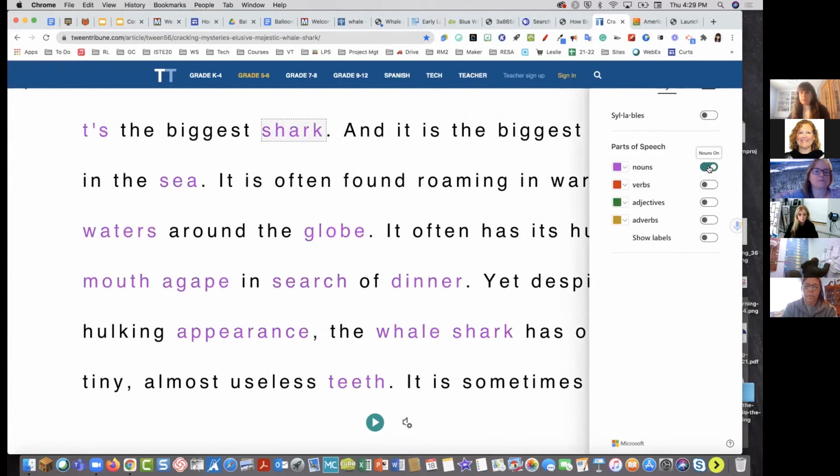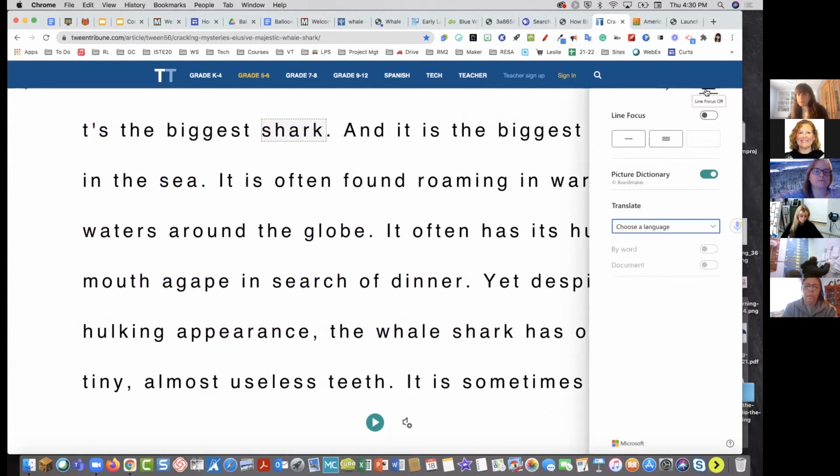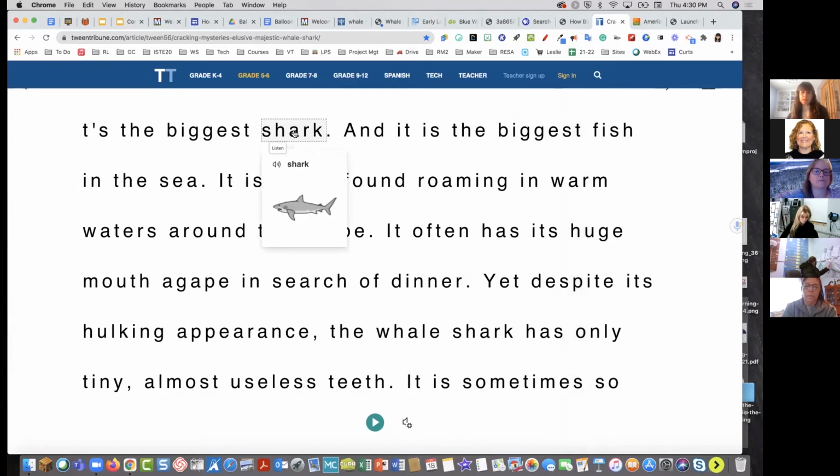If you need to see parts of speech, I turned on nouns. You see that all the nouns are now purple. Again, it depends on your purpose. And then the third button on the right allows me to click on it. I have a translation component there. The picture dictionary is on by default. So if I click on any word, if it has a picture representation, it will show, and I have that audio feature there as well.